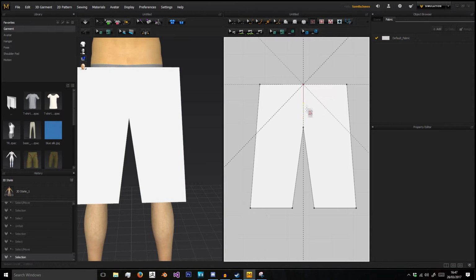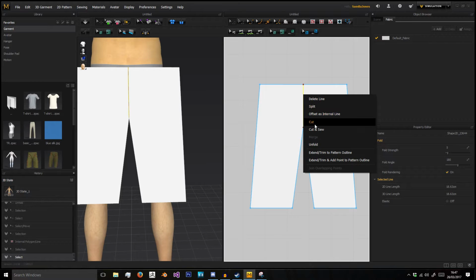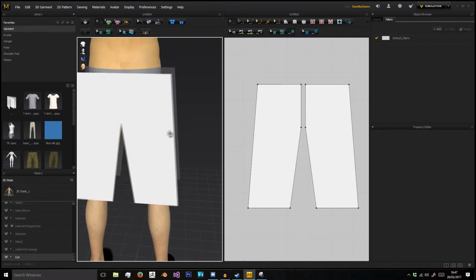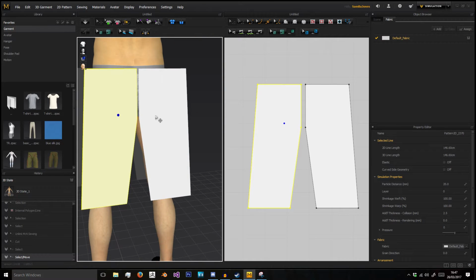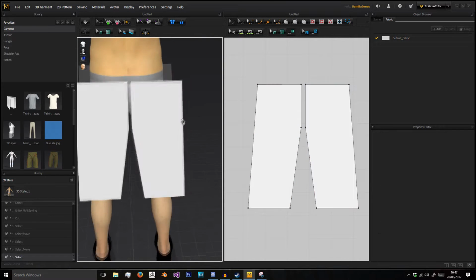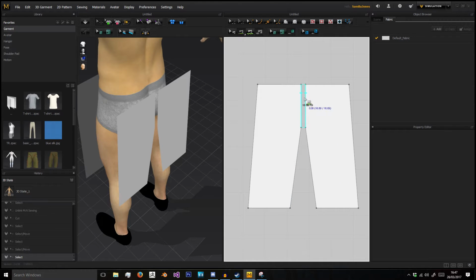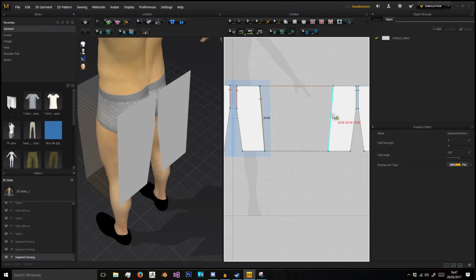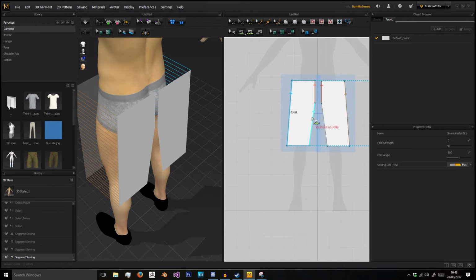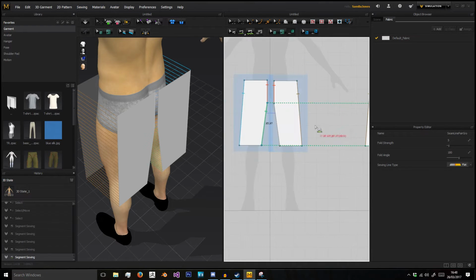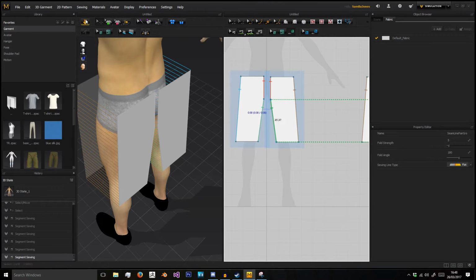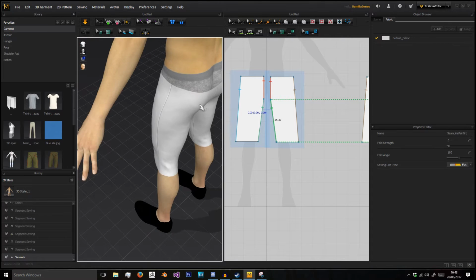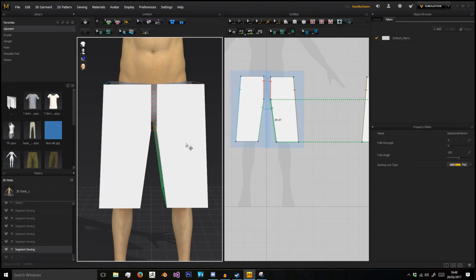And last but not least, I'm going to resplit them. Using an internal line, I'm going to click cut. Now we could have just copy and pasted and flipped the others, but I completely forgot about that for some reason. So now we're going to stitch these together, so it's inside to inside, outside to outside, furthest to furthest, closest to closest, damn it. And those are some great looking shorts.